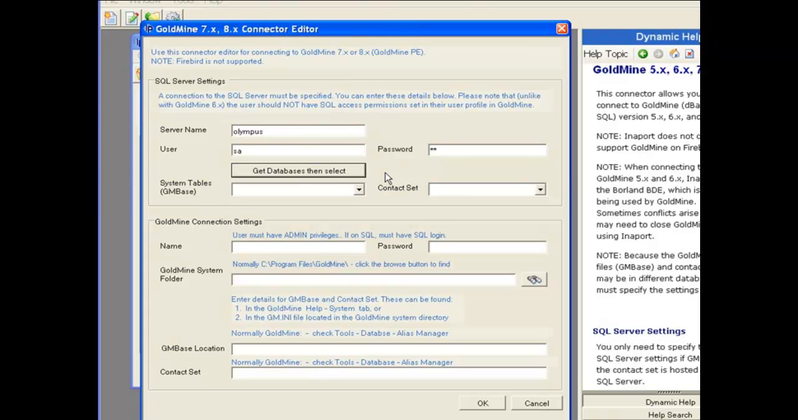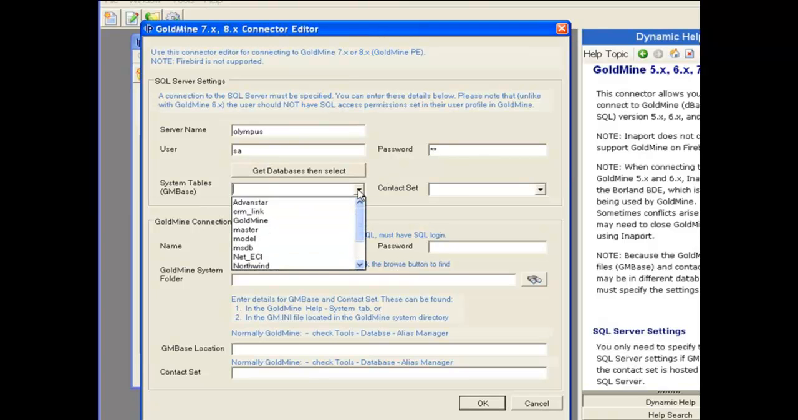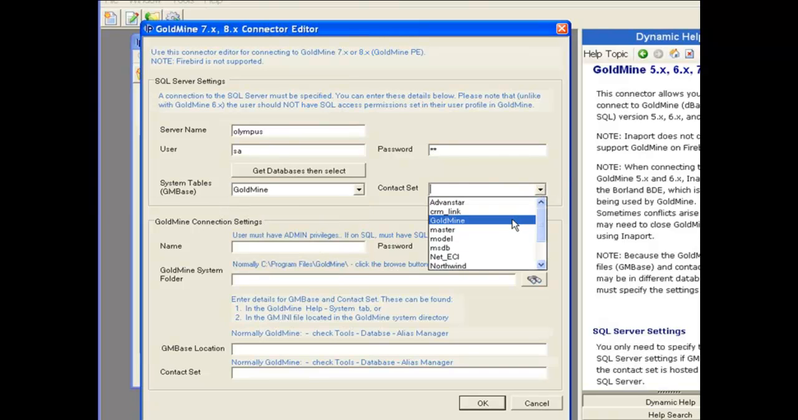The thing to remember with GoldMine is the system tables and the contact set tables may be in separate databases. So you'll see here we have to select the database for the GM base or the system tables. And we also have to select the database for the contact set tables. In this case, they're on the same database.